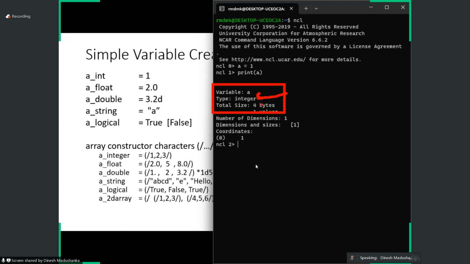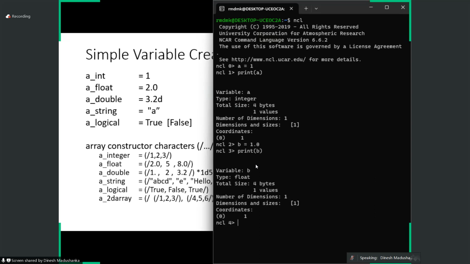If I type b equal 1.0 and then print this one, what's the type? The dimension is 1 because we only have one value.